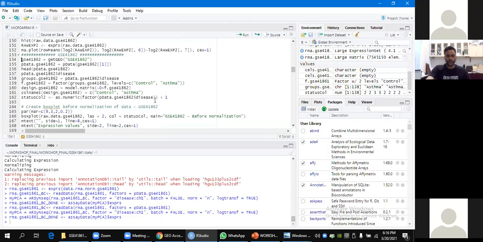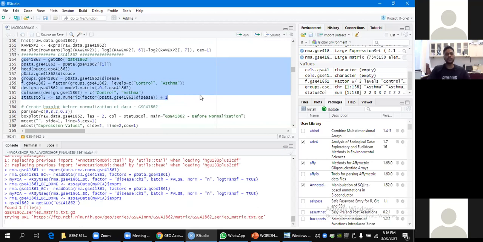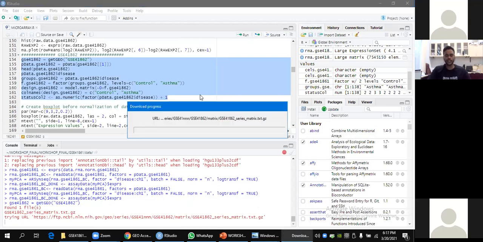We would be doing the same steps for the second data set. We would first normalize and log transform the unnormalized data for GSE41862 and then batch correct that normalized data.